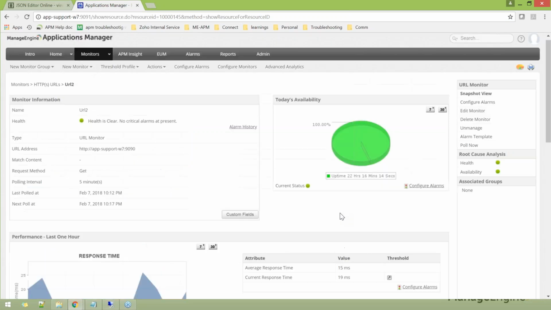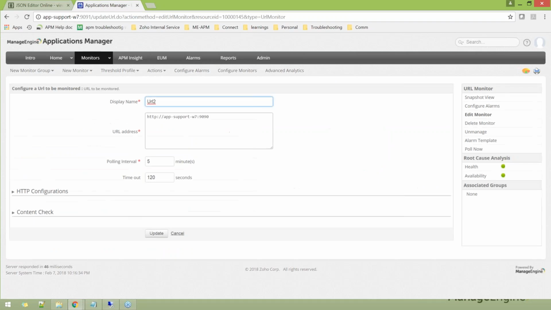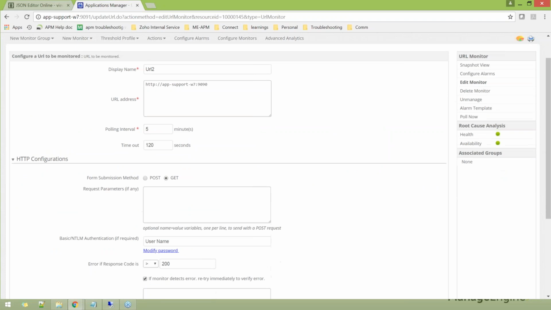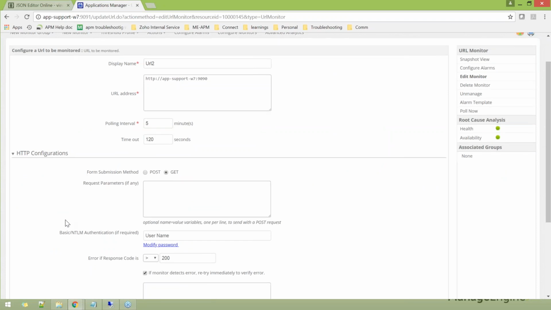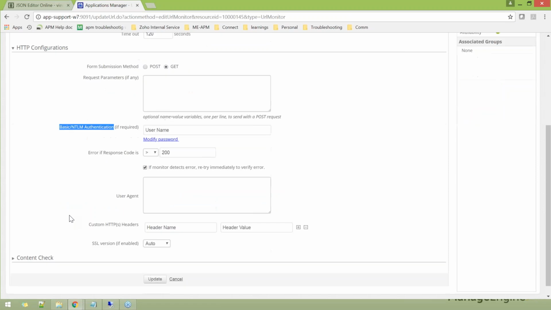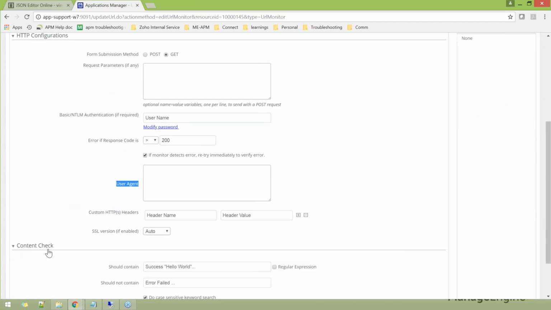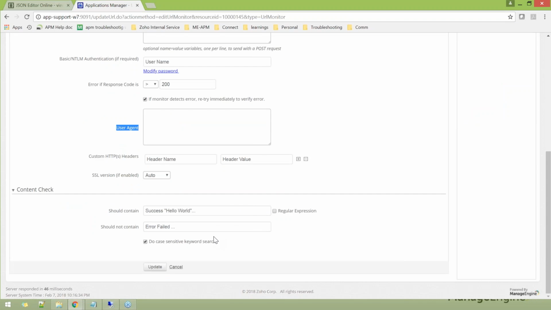Not only that, when you edit the monitor, we have provided various options under HTTP configuration where you can change the submission method. If there are any request parameters, you can provide them here. If any authentication is required, you can mention it. Or if it requires a specific user agent, you can provide it here. Not only that, if you want to do a content check, you can also do it in this particular monitor.